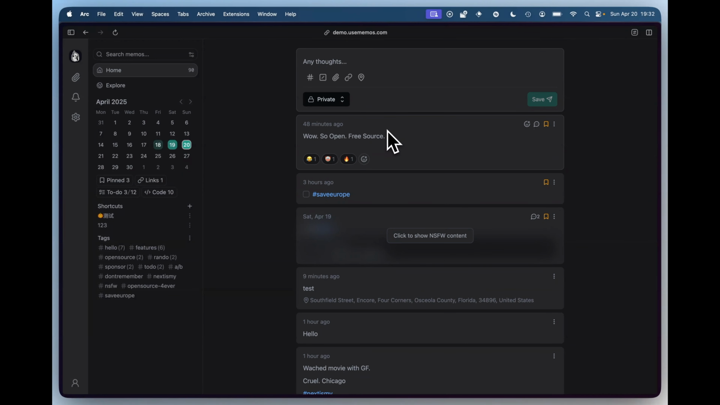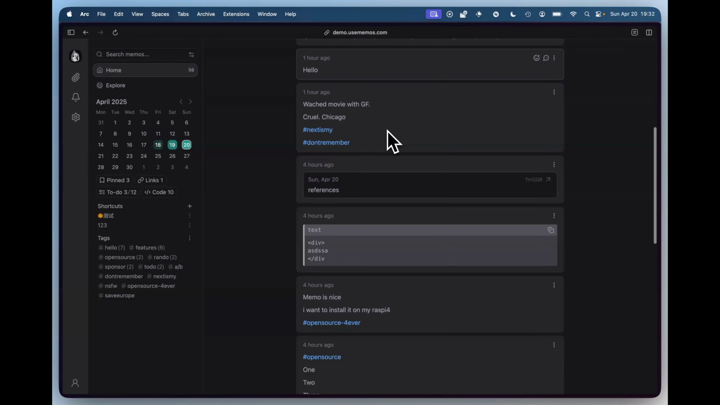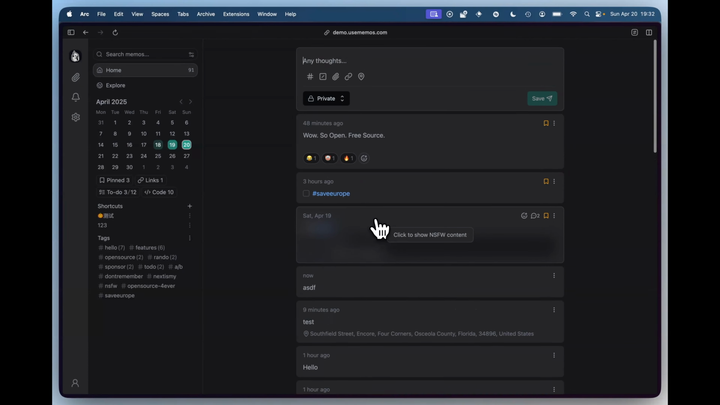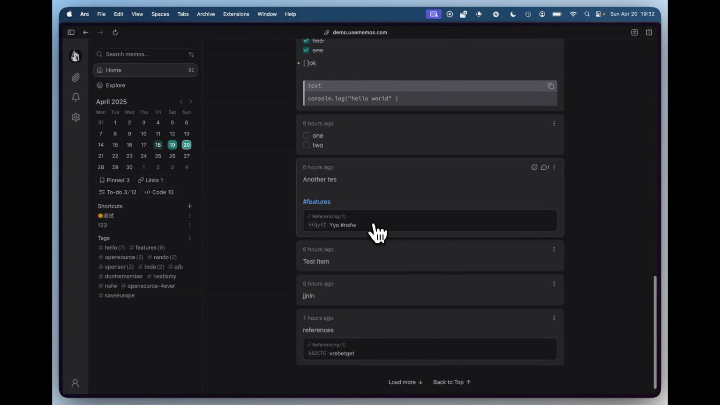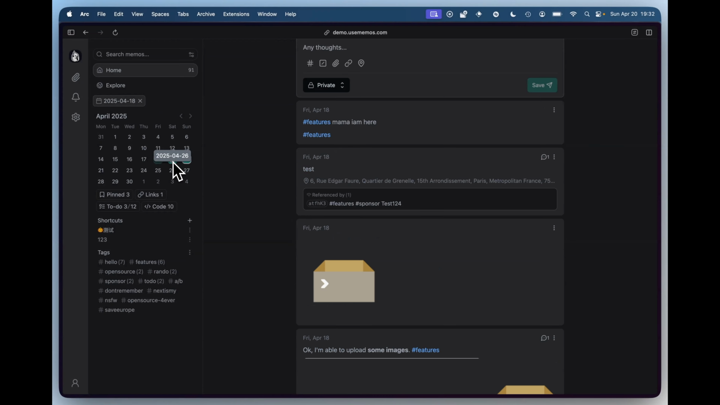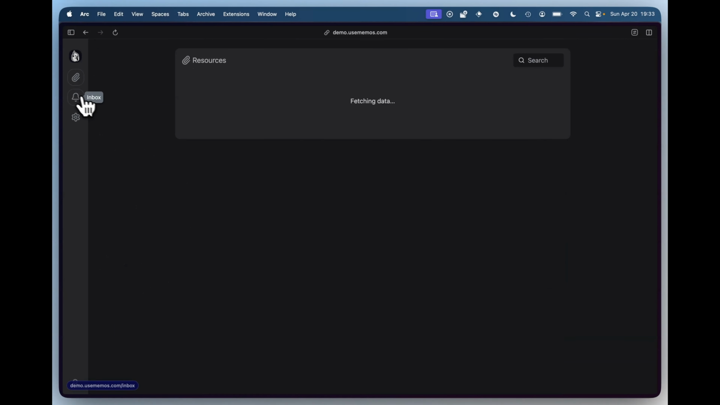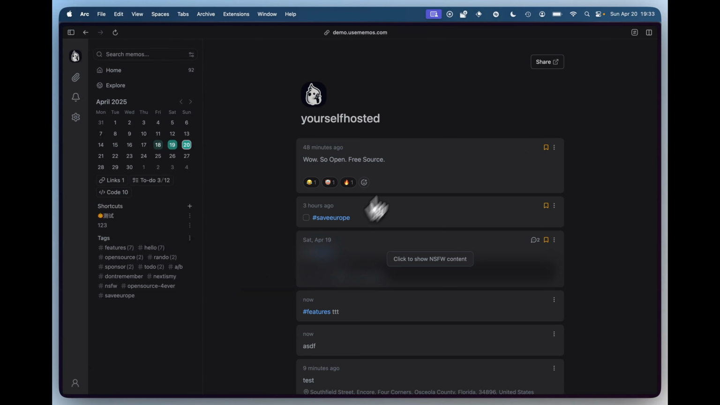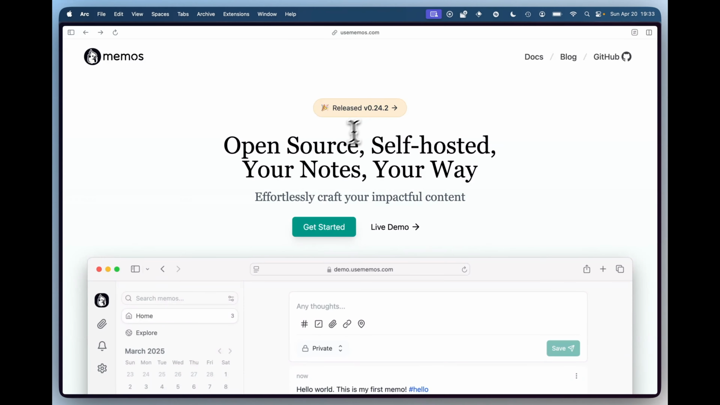Okay, so this is cool. We get a demo where people can post things. Okay, that's neat. We've got our calendar so we can see notes that were created on specific days. And if I recall, this also has a database and you can add multiple users. So yeah, let's get started with this.